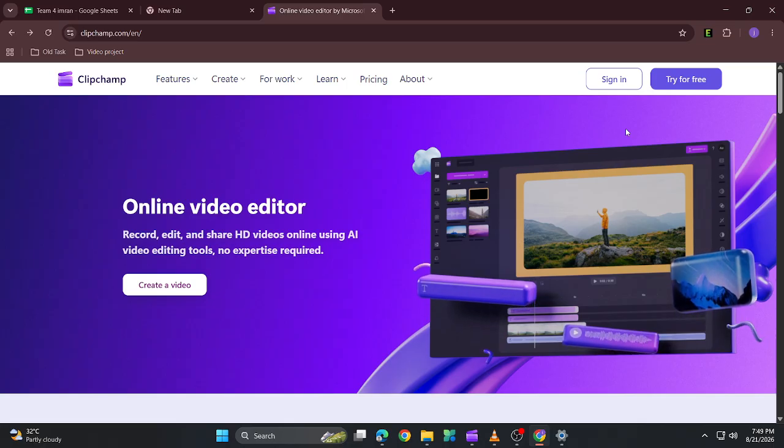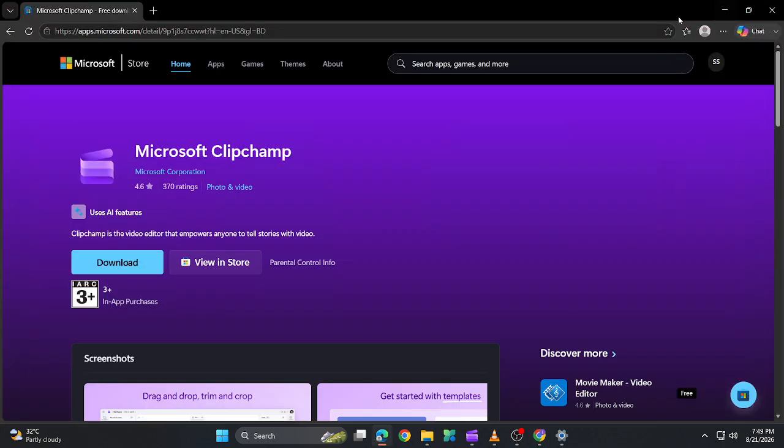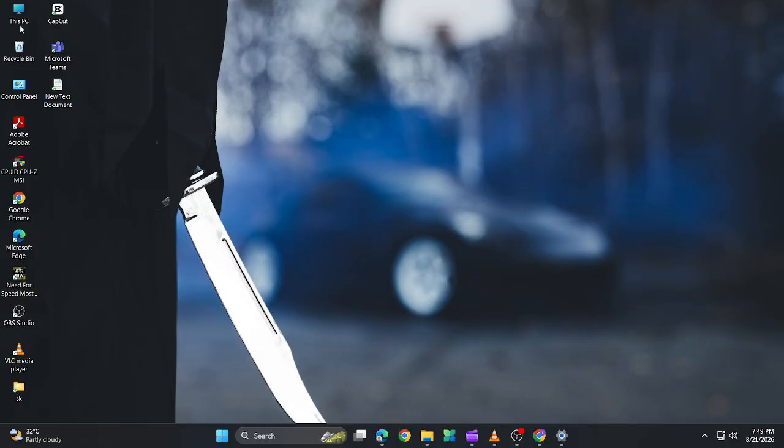Next, check your available storage. Clipchamp needs free space for temporary project files and video processing. If your drive is nearly full, remove unnecessary files or move large files to another location before trying again.